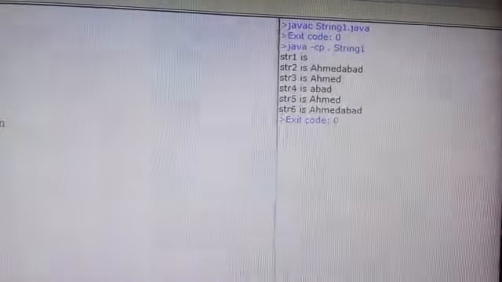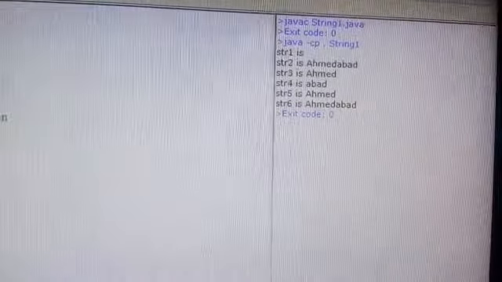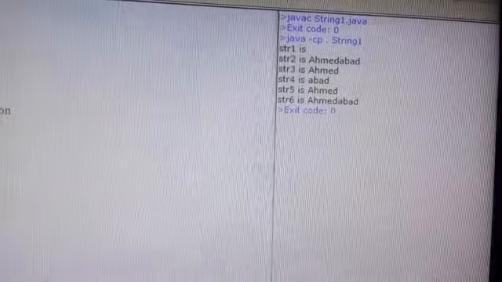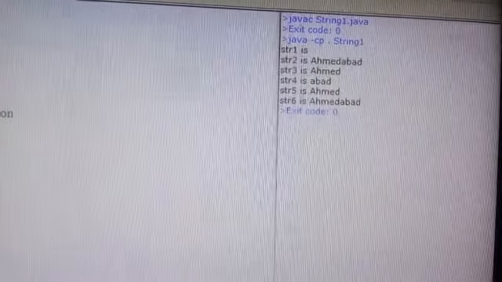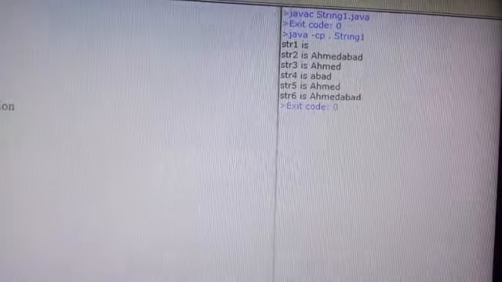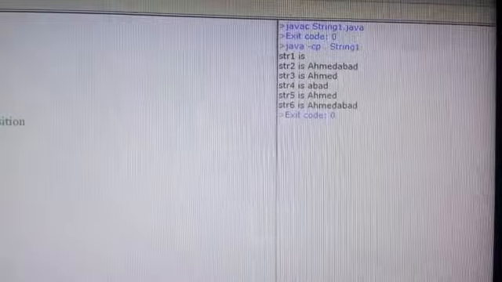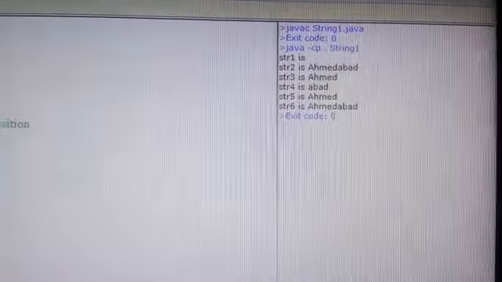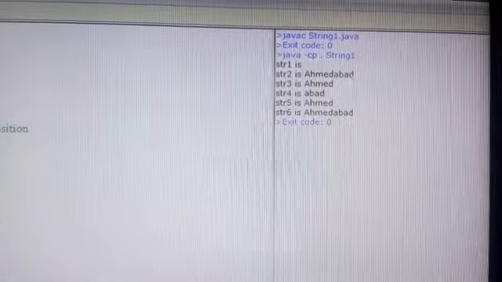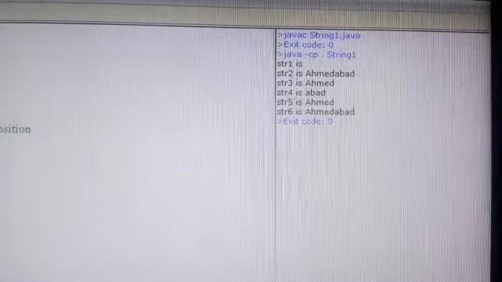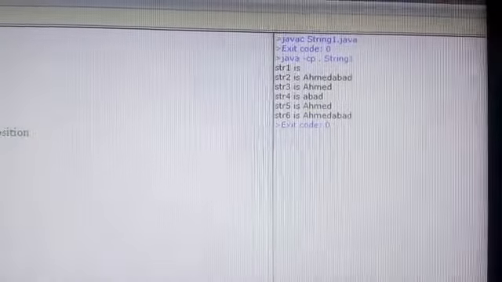Tools, go. Now here you can see the output. For str1 I had written blank, so it's blank, a null value is assigned. str2 is Ahmedabad. str3 is Ahmed, as we have learned, from the 0 position 5 characters. str4 is Abad, from the 5th index position 4 characters. str5 is again str3 passed in the object of str5, so it is again showing Ahmed. For string6 I have directly passed Ahmedabad as a string, so I am getting that answer.